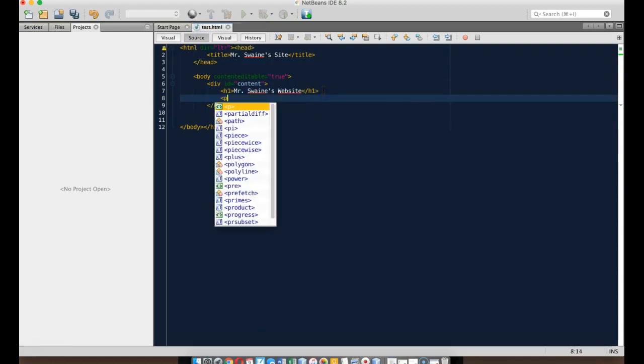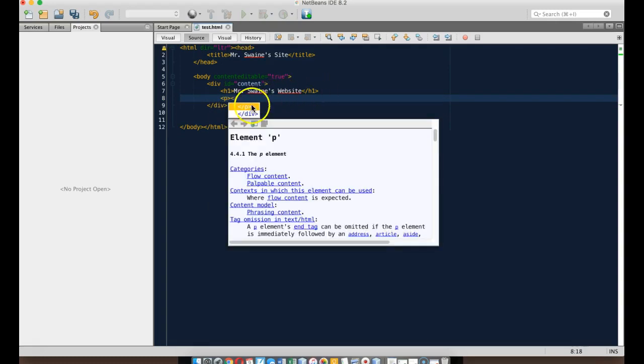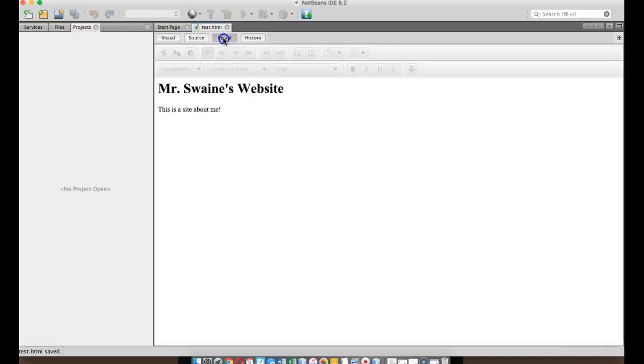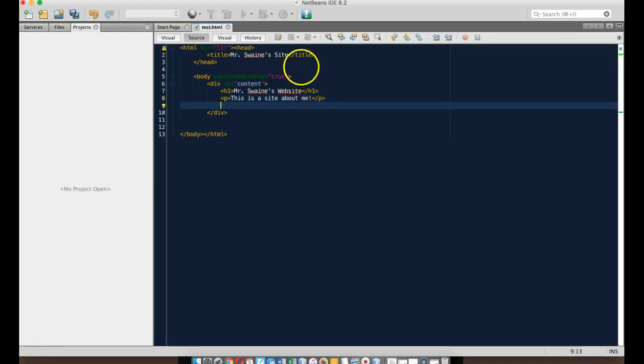Now I can add some more stuff. I can say I want to add a paragraph, which is just a fancy word for I want to add some writing. And say this is a site about me. And then if I save that and go back to visual, all right, there we go. Now I've got that.